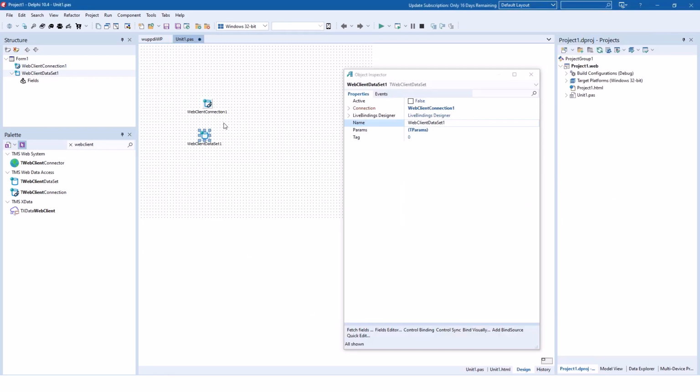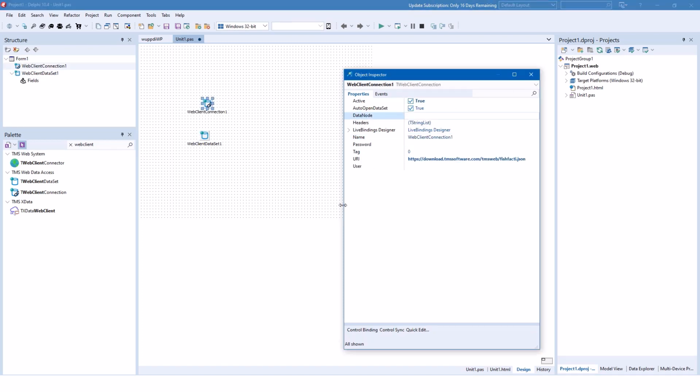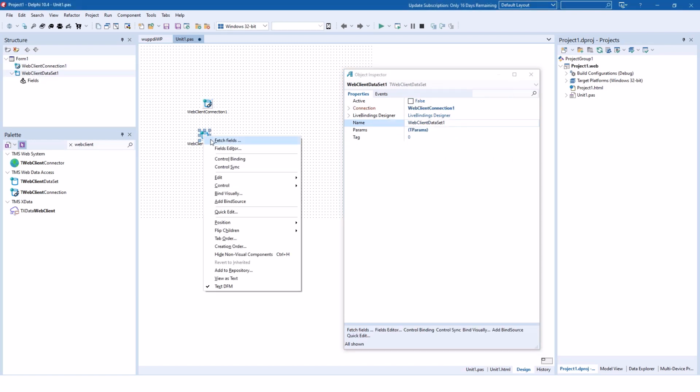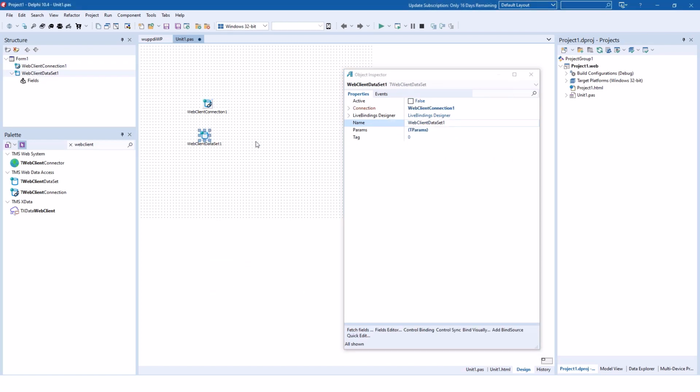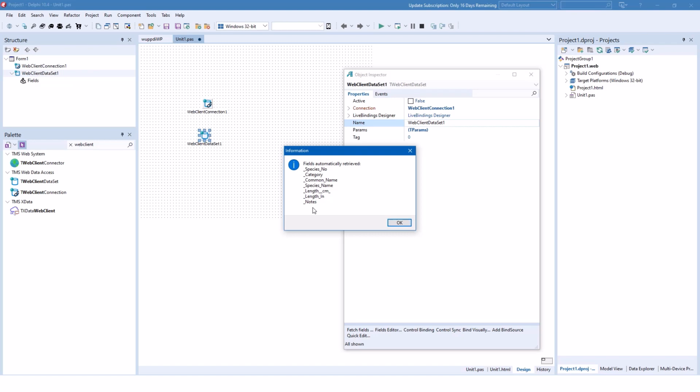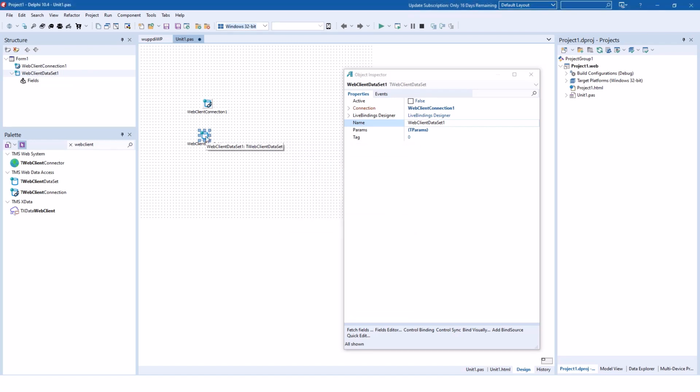So going back into our Delphi project, we click the connection, and here's the DataNode property. Mind that this is case sensitive. Everything in JavaScript is case sensitive. As JSON is from the JavaScript world, everything is case sensitive. So we have to specify ROW in capital letters. And repeating the Fetch Fields functionality now yields the field names as desired. At this point, our dataset has all the fields.